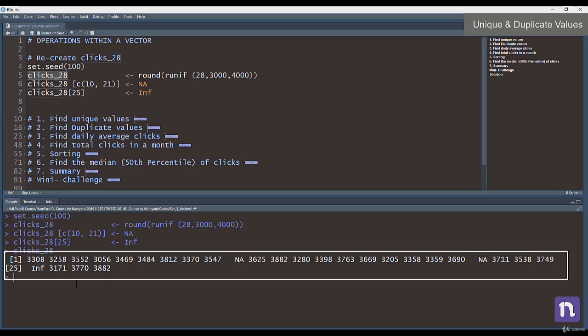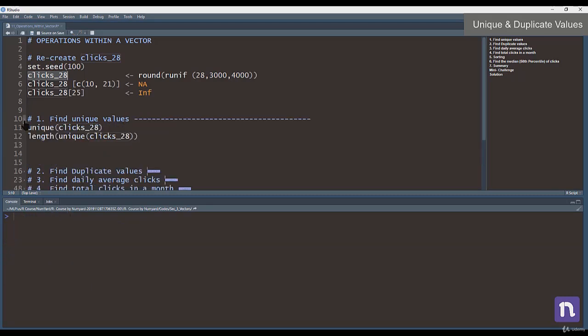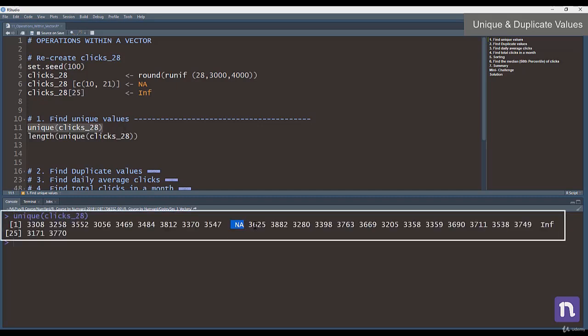Now let's do some single vector operations on top of it. How do we find all the unique values in clicks28? Imagine you received clicks28, but you see that there are not so many unique values. If all the data in your clicks vector is almost the same, it means that there is some problem with the data. In such situations, you will want to do a brief check on what all the unique values present in that vector are. We have NA and infinity in place.